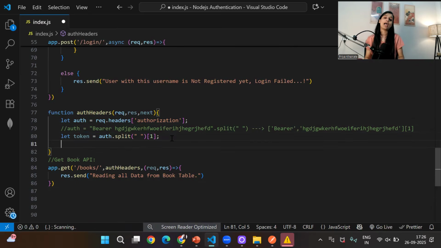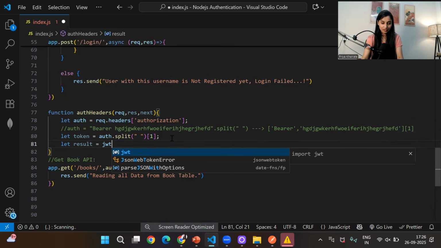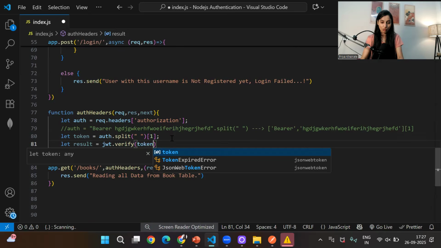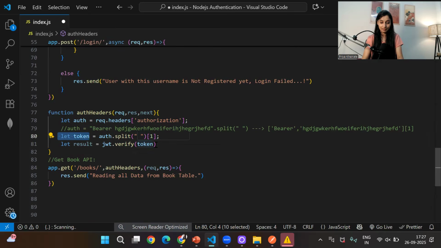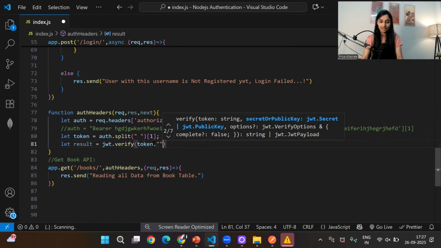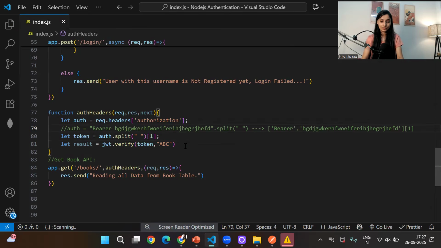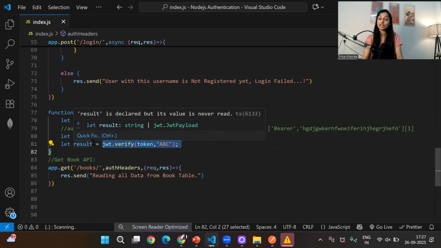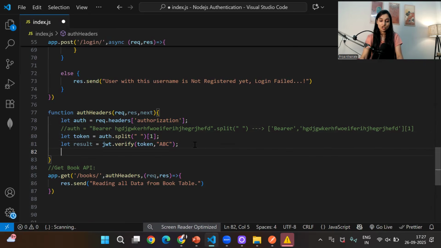Okay, so now I have to check whether this token is valid or not. So I'll just write a result variable. So JWT dot verify the token. Which token? Whichever token is present in this token variable, against the secret key. What is the secret key? ABC was our secret key, correct, right? Against this secret key. So if the token is valid, then the result will be returned into this result variable. So on the next line, I will write if.